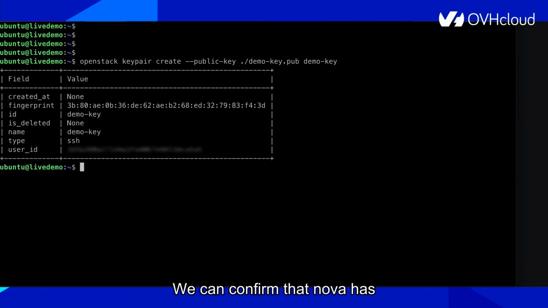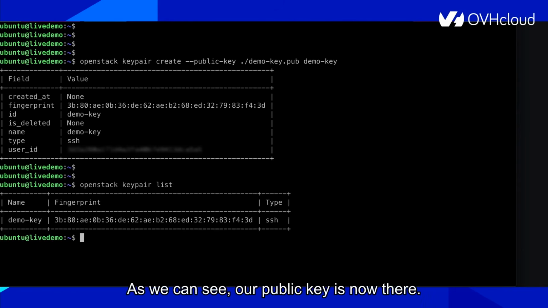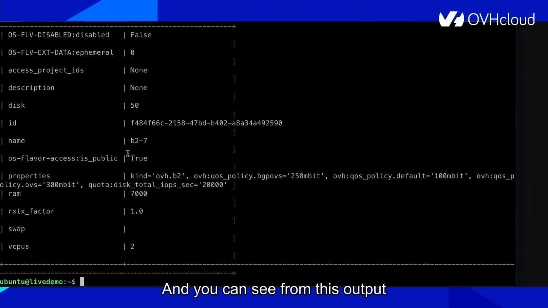We can confirm that Nova has properly created the key with openstack keypair list. As we can see, our public key is now there. Next, just for sake of sanity, let's confirm that our flavor, image, and network do actually exist. For this, we can use the command openstack flavor show to show our flavor, B27. As you can see from this output, this shows that our flavor exists, that it has 7 gigs of RAM, 2 virtual cores, and 50 gigabytes of disk.